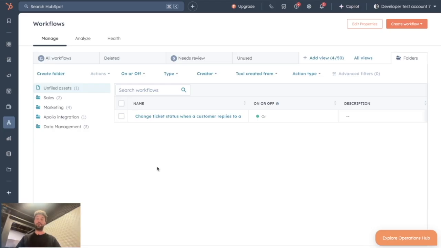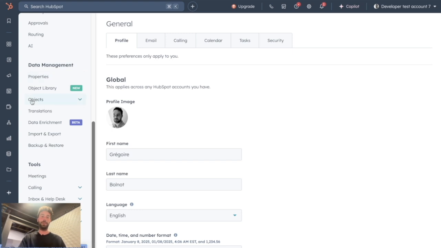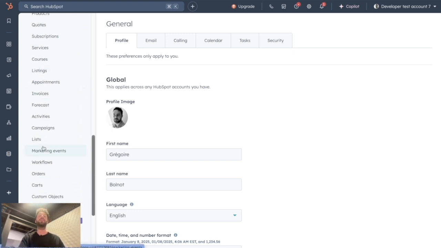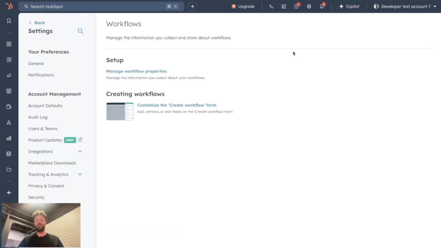To do so, we have a little-known but really useful feature: putting in place a create workflow form. So you go to settings, then data management, objects, and we go all the way down to workflows. And here we have two options: manage workflow properties and customize the create workflow form.